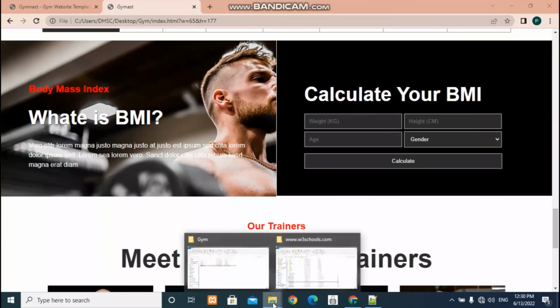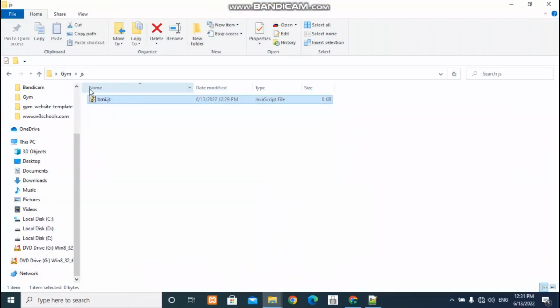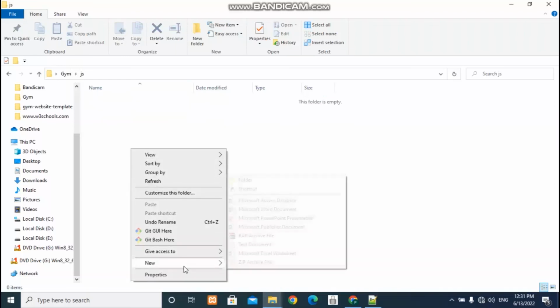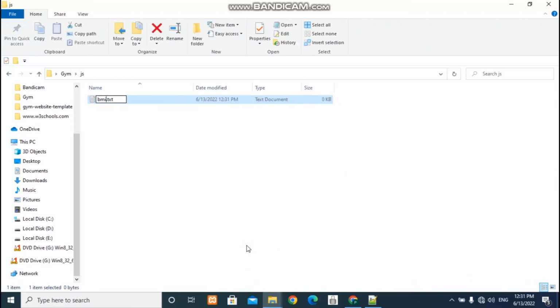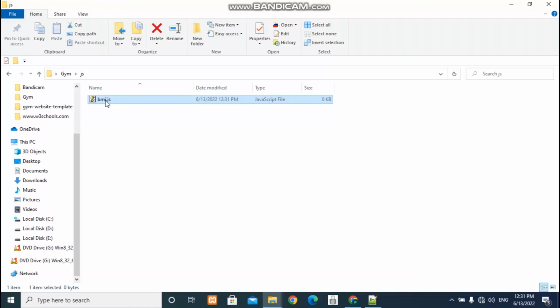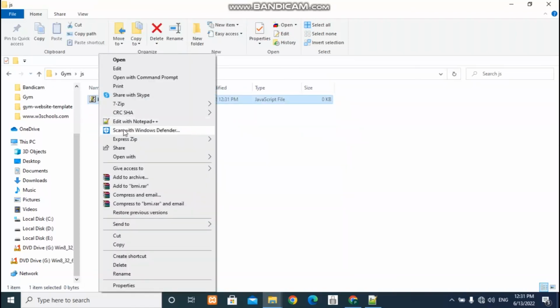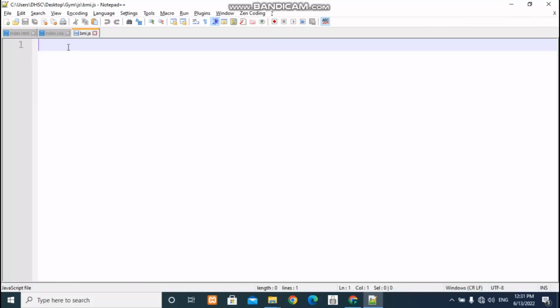Now to do this, you need to go to your JavaScript file and you have to create a new file, and I'm going to create this file by the name of BMI. I'm going to name it bmi.js. And now let's open this using our Notepad++ IDE.